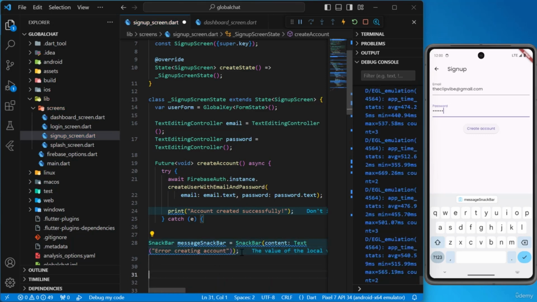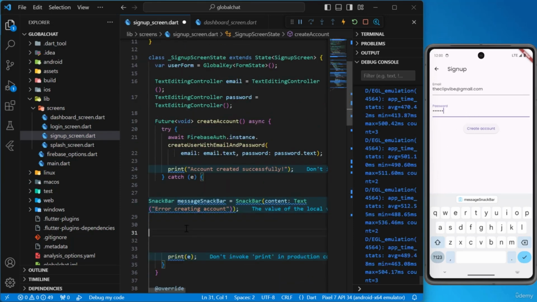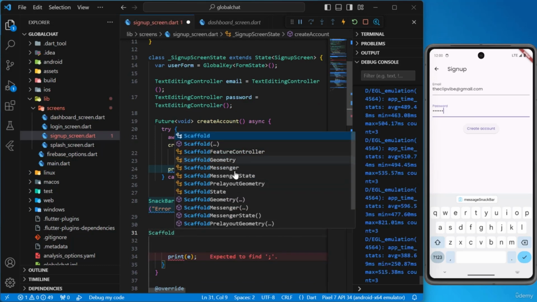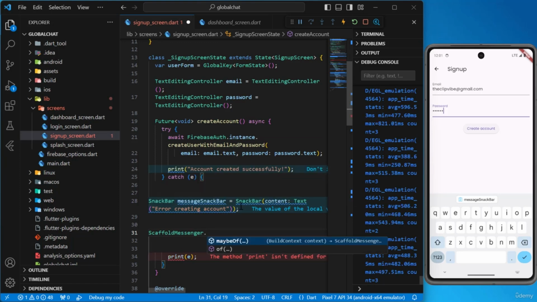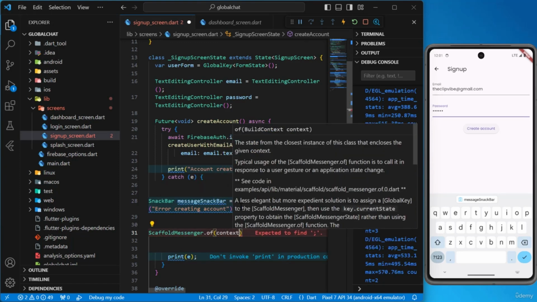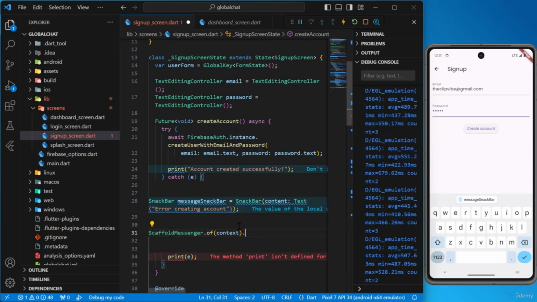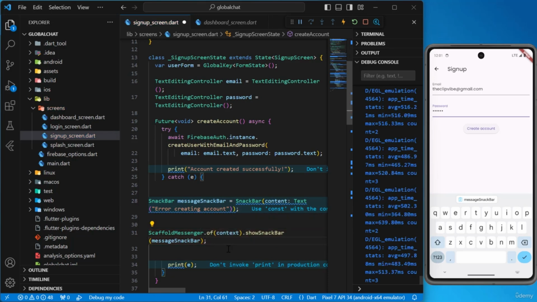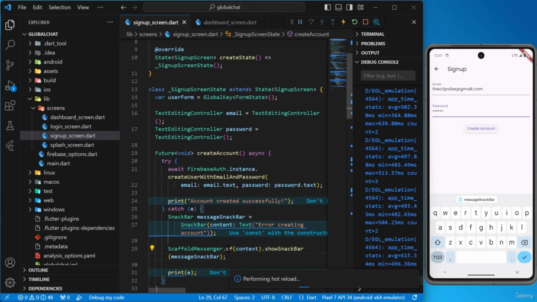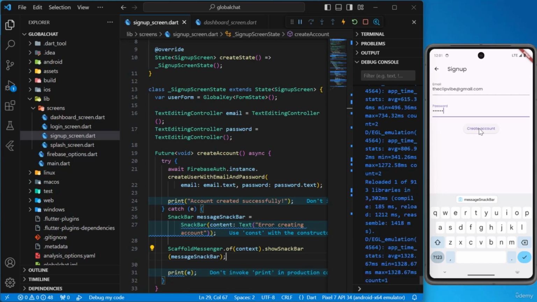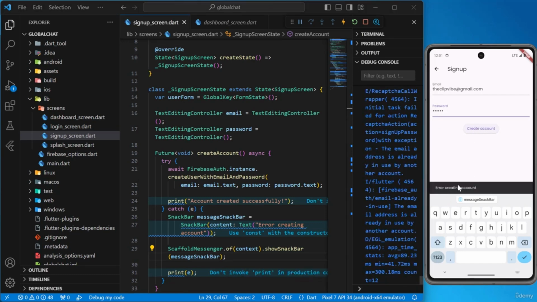Alright, and now we need to access the scaffold messenger for showing this snack bar or for showing this message. So ScaffoldMessenger, here it is, dot of context. So we are trying to show this scaffold messenger in our context, and then dot showSnackBar, and inside of this parenthesis we will be passing this messageSnackBar. Alright, so now let's have a look at how this snack bar looks in our app. So create account, and here you can see this snack bar.